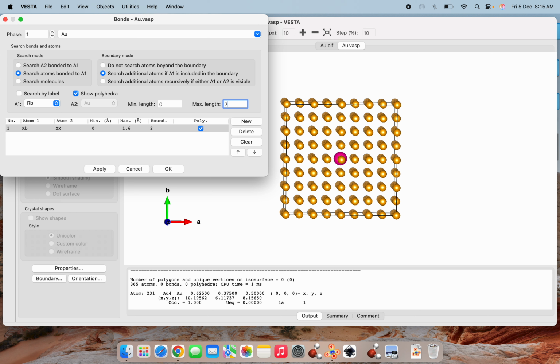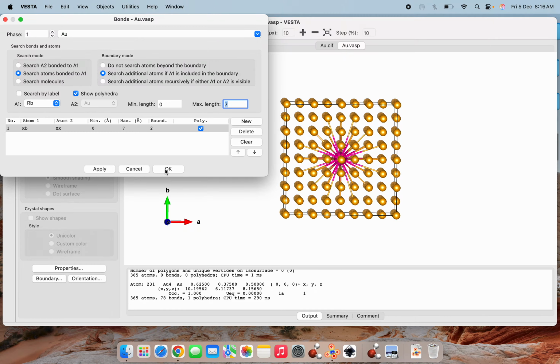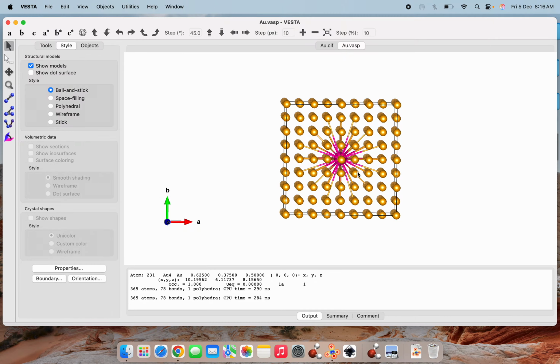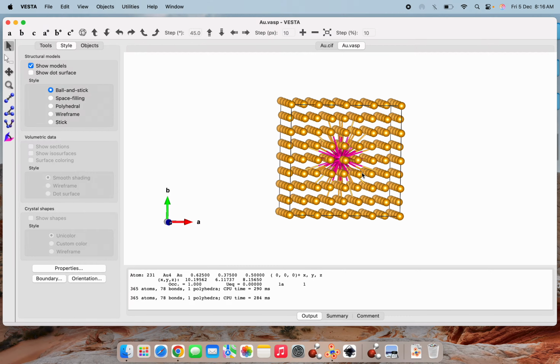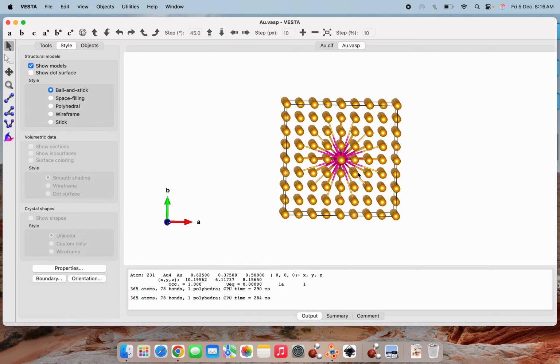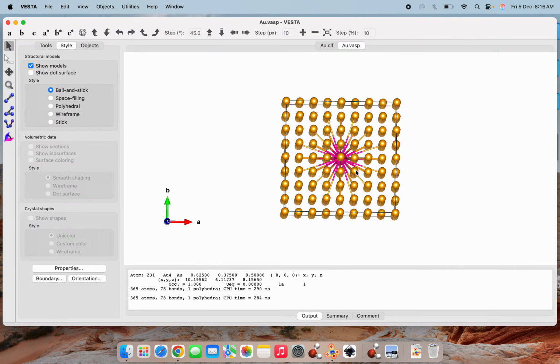It depends on what the radius of your nano cluster will be. In that way you can choose your size. Suppose we take the maximum length as 7, and here all the distances are in angstrom units. So the maximum length is 7. I'm taking 7 angstrom, so click on Apply, and OK. Now you can see that a lot of bonds are formed with this rubidium atom along all sides.